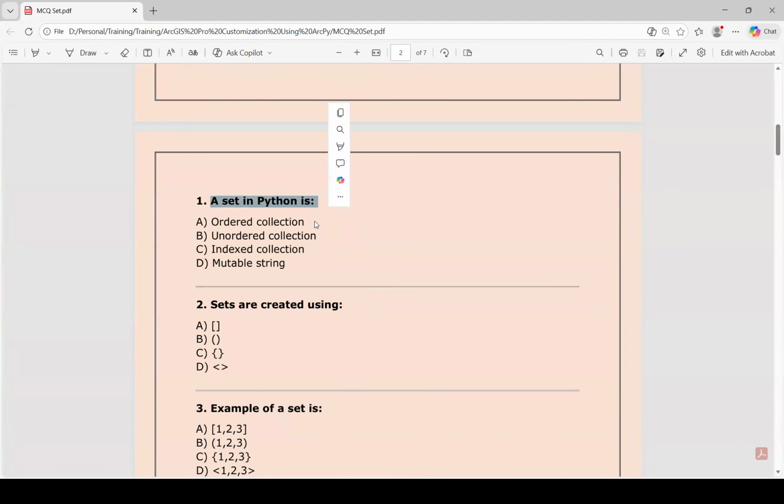A set in Python is an ordered collection, unordered collection, indexed collection, or mutable string. Set is what?